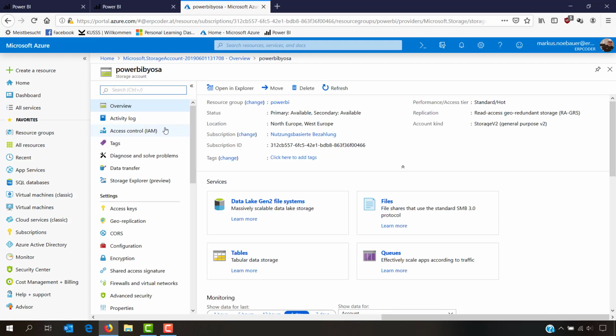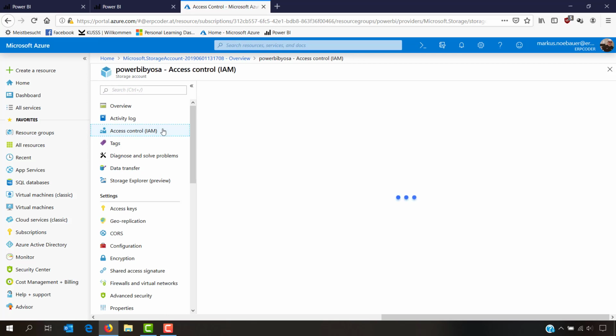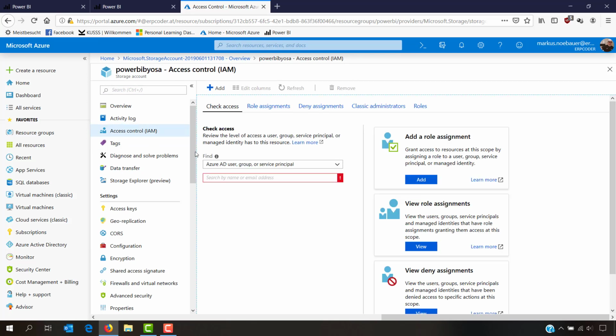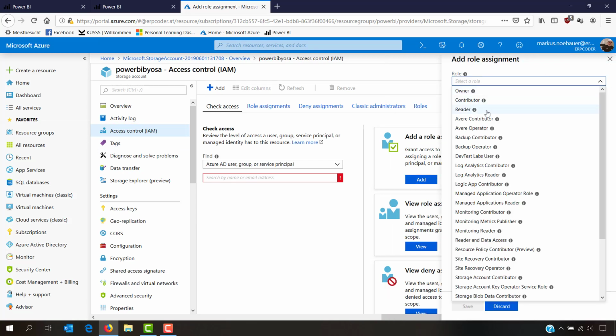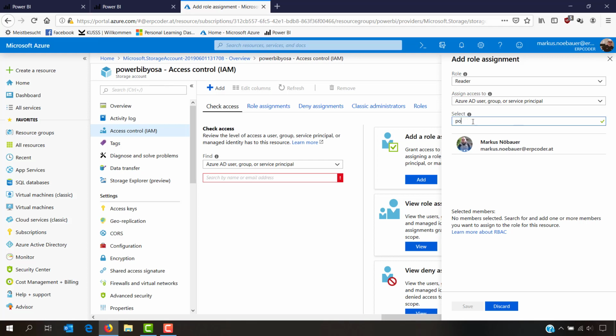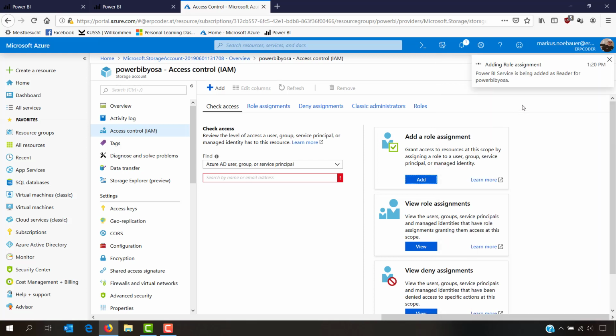The first thing we need to do here is to grant Power BI access to the storage account. So we go here to access control, add a new role assignment, and we want to use the reader role here and look up the Power BI service. This will assign read access to the storage account for the Power BI service. In the documentation, it is said it takes up to 30 minutes. Therefore, we will make a short break, have a coffee, and come back after 30 minutes.